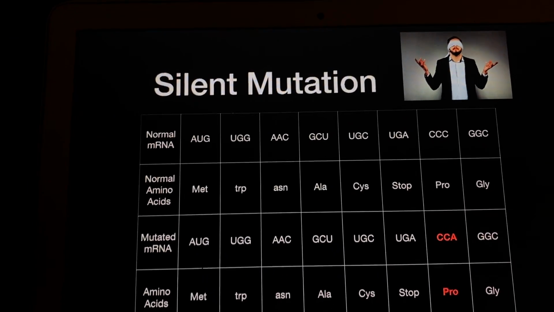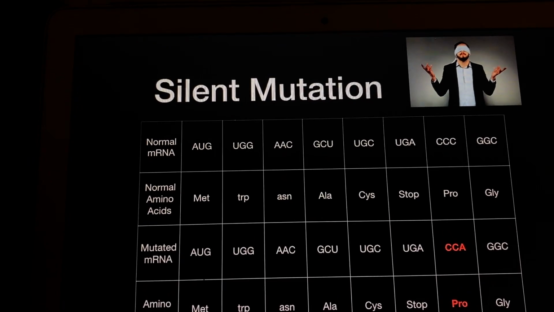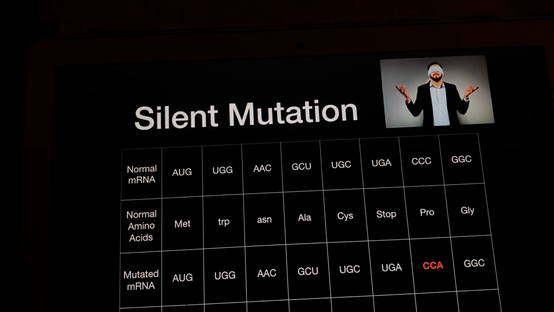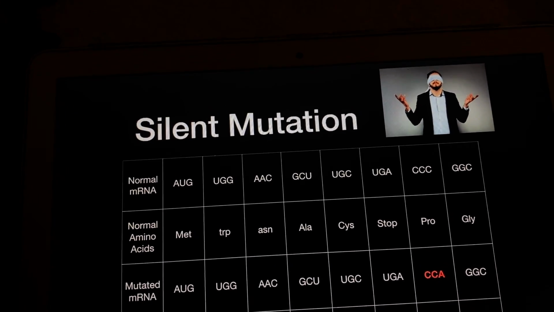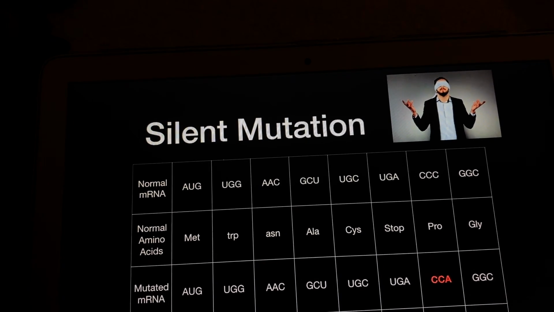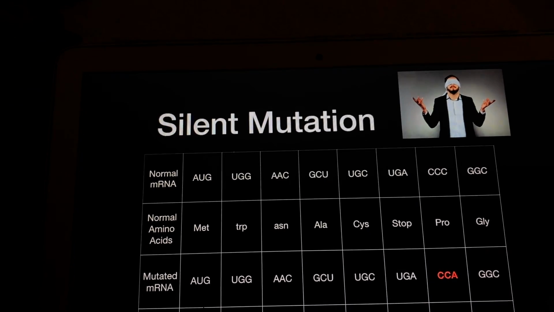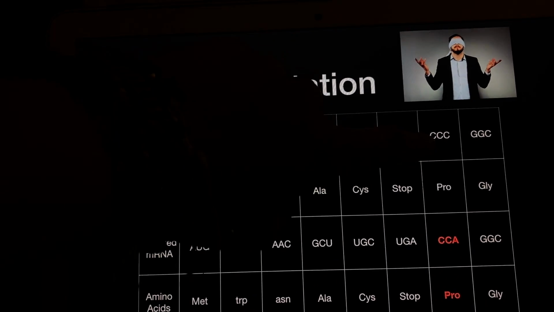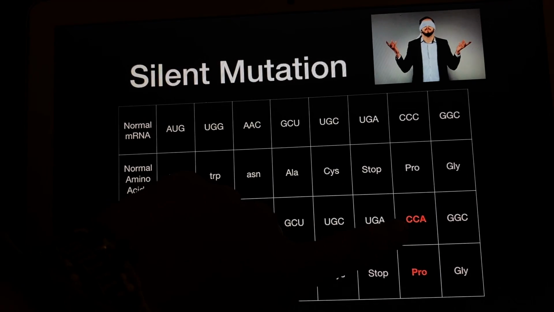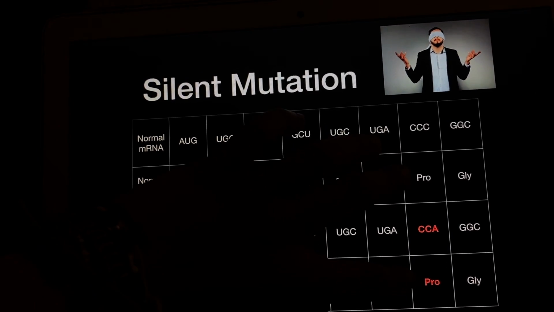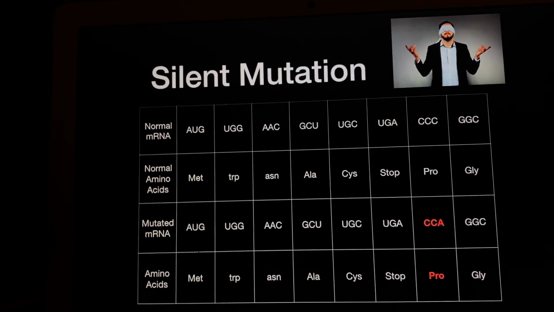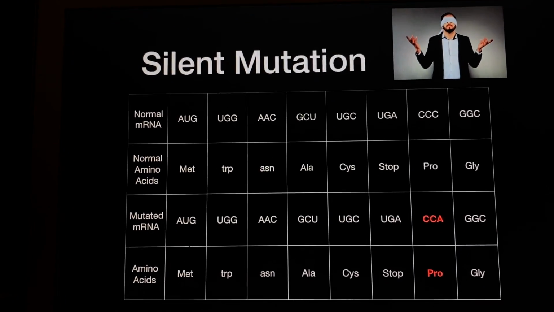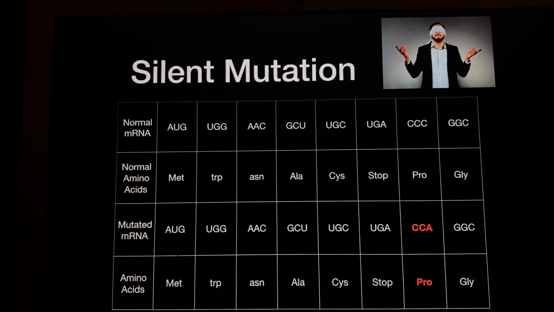Next we have silent mutation. A silent mutation is where the mRNA codes for the same amino acid, but there's not a change in the function of the protein because it's coding for the same amino acid. So as you can see here, you have the CCC, which changes to a CCA, but they're both the same type of amino acid. And this is an example of transversion mutation as well.